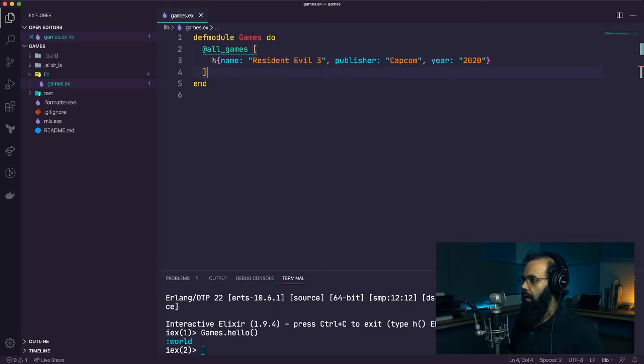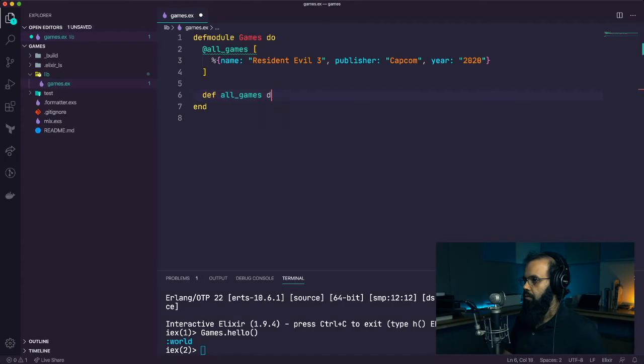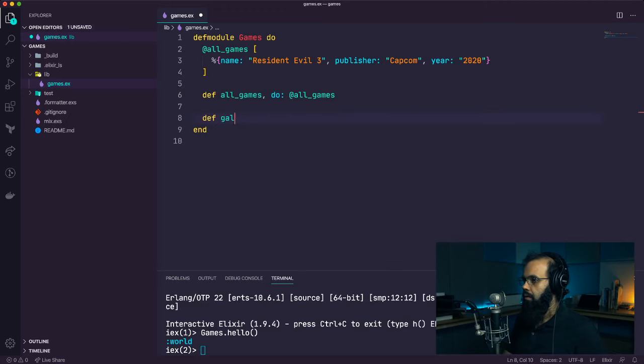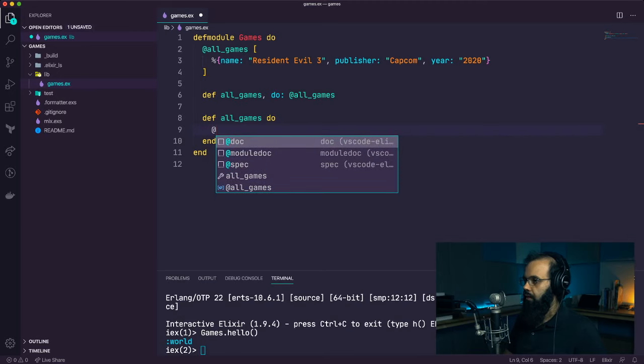So what else can we do with this? Well, let's go ahead and output it. Let's create a function that can output this module attribute over here. So I'm going to do def all_games, do. In Elixir, you can define a function in two ways. You do def all_games, do, and then you can put whatever you want in there.